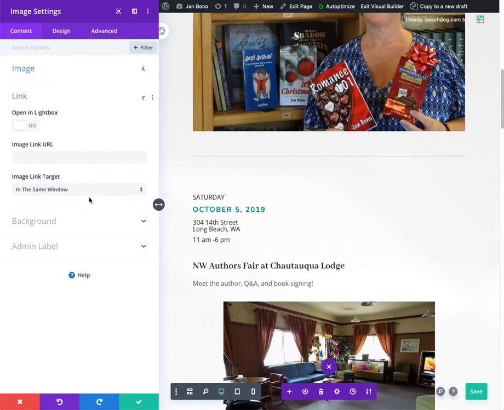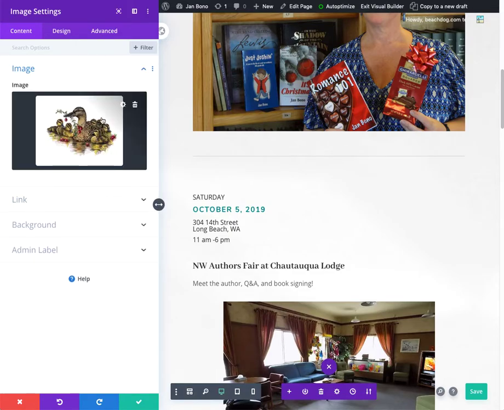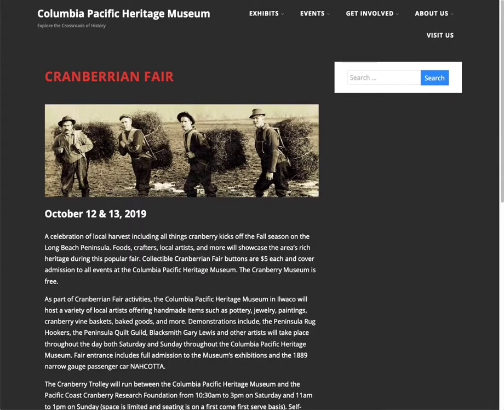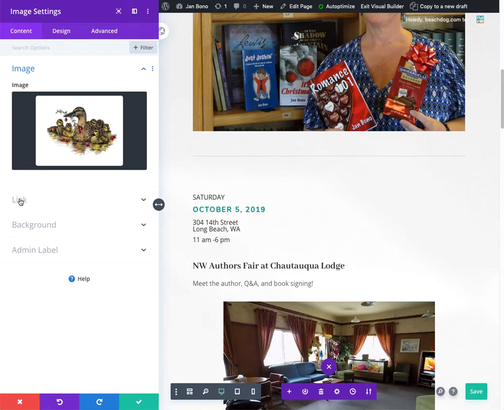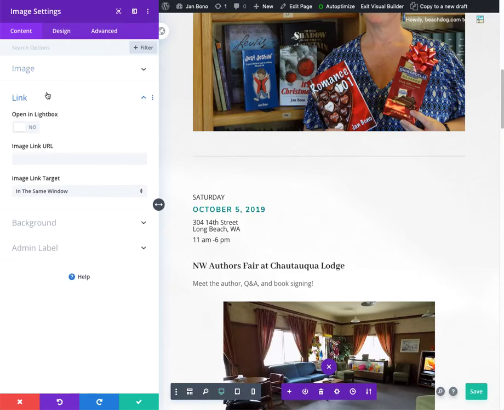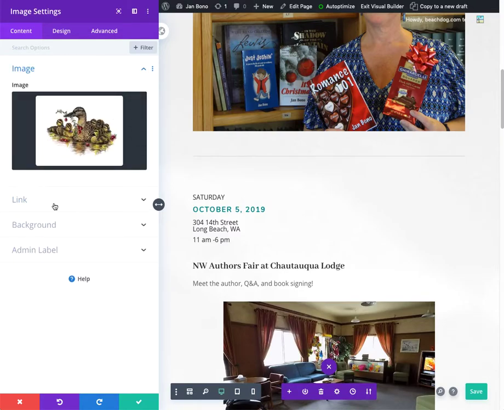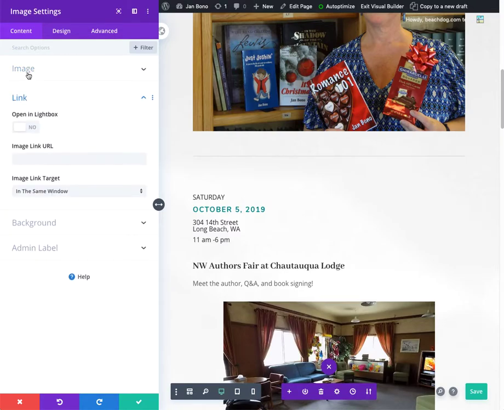If I wanted that image to link somewhere for more information, and in this case I think I will, the Heritage Museum has this page with information all about the event. So I'm just copying the URL there. And here I'm going to click on link, which will zip up this image box. If I had left the image box open and clicked link, it would do that automatically. It's still there.